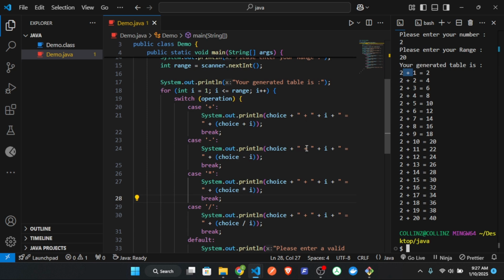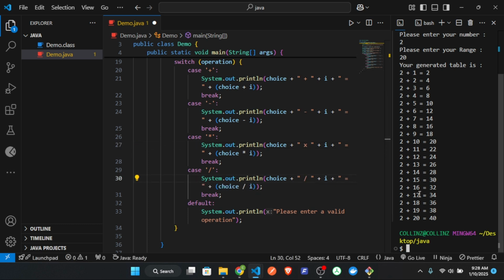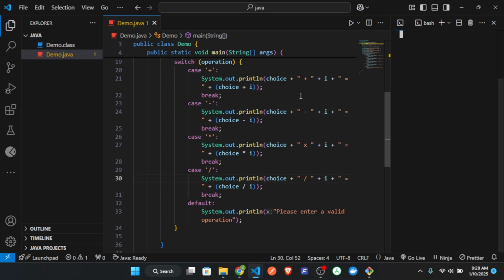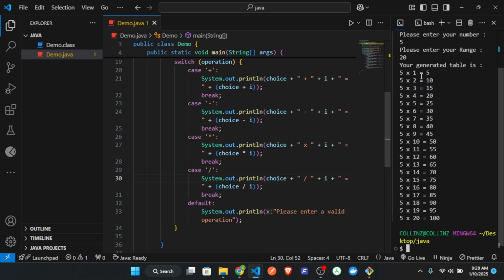Meaning we should change this to subtraction, change this to multiplication, which is represented by an x, and change this to division, like that. Let me run again. In this case, I'm just concatenating the choice. Let me run. I want to multiply, and the number I want to generate the multiplication table for is, the range is 20. So you see that we have successfully generated it.